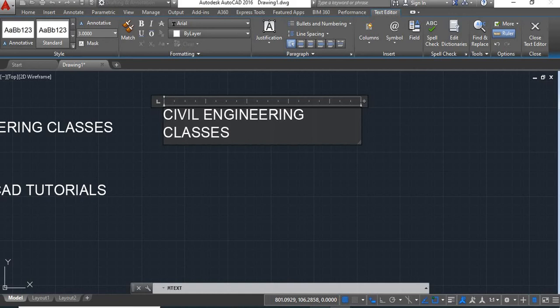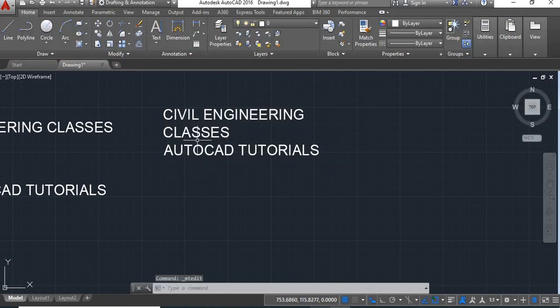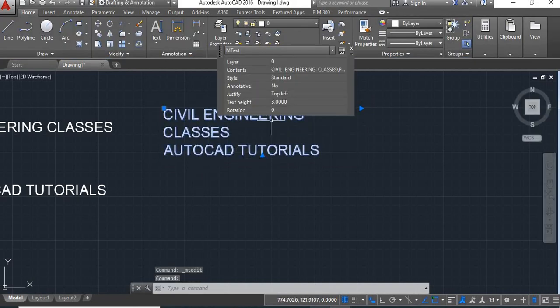As you go on typing, this text will automatically adjust according to the size of this box. Now here I'll give enter and I'll type AutoCAD tutorials. Now I'll go out of this command. Now if you select this text, this will be a single unit. You can edit this text by double clicking on it.